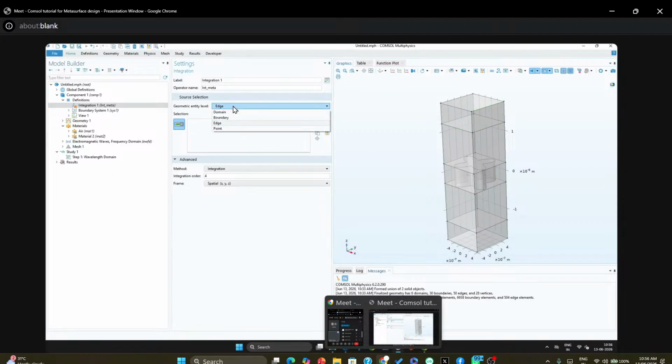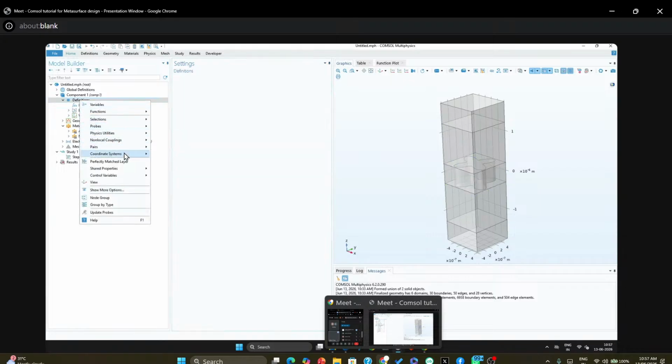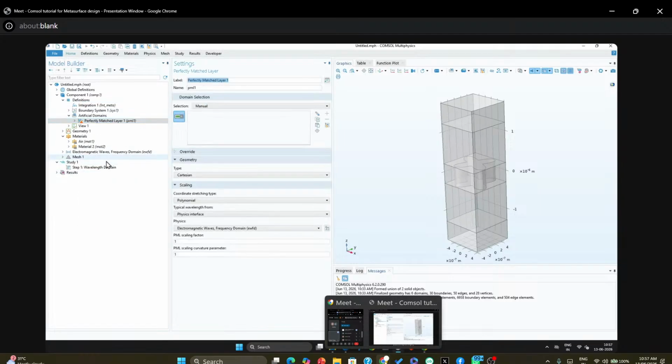But if you want volume integration, you should define a domain, like for example I am defining here. Defining all these integrations, there are many options you can see here: coupling, integration, average, maximum, minimum, whatever you want you can define. And then there is also an option in the same tab under Definitions, the Perfectly Matched Layer. In this perfectly matched layer, you just click on that one.